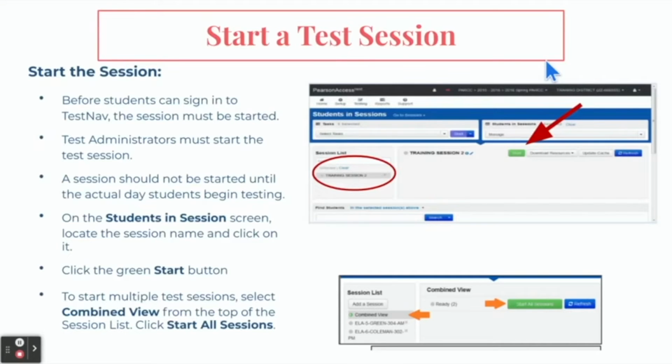So to start a test session, again, before the students can sign into TestNav, the test session must be started. Test administrators must start the session. A session should not be started until the actual day students begin testing. On the Students in Session screen, locate the session name and click on it. Click the green Start button.